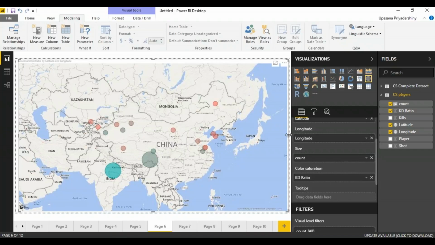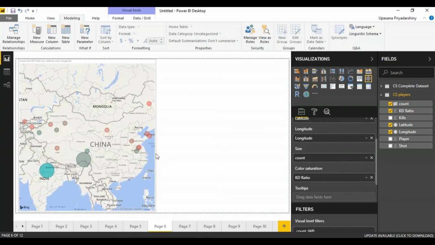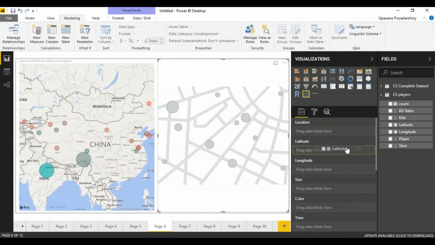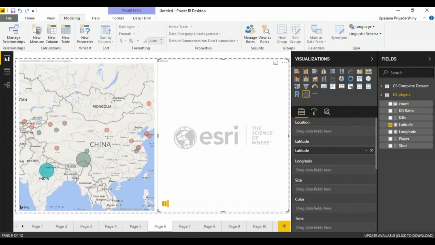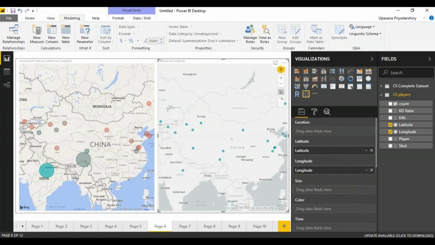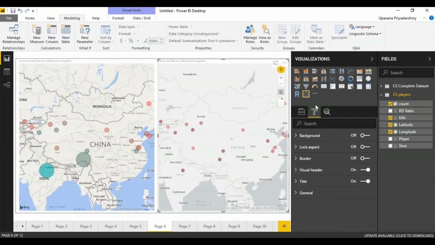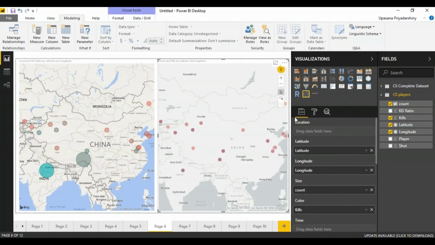You can do something really similar with another tool here, which is the ArcGIS map: the latitude, the longitude, the size will be according to the count, and the color could be according to, let's say, absolute kills. There we go. You can also change the colors if you like. If you go to this formatting tab over here, the background, border, lock aspect, a bunch of different things. Another thing worth noting is that here, MSBI uses Bing's map engine, so it's very precise. That's also why it takes some time to plot.